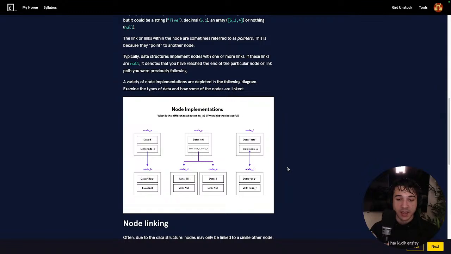Node C has data null and a link to node D and node E, where node D has data 55 and a link null, and node E has data 3 and a link null. Node F has the data cats and a link to node G. Node G has the data dog and a link back to node F.